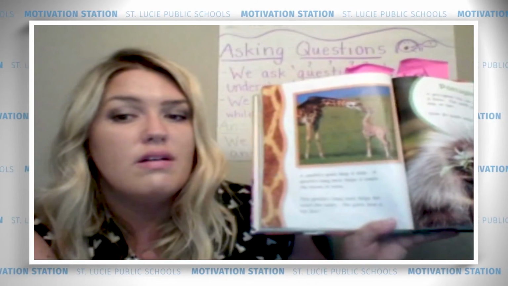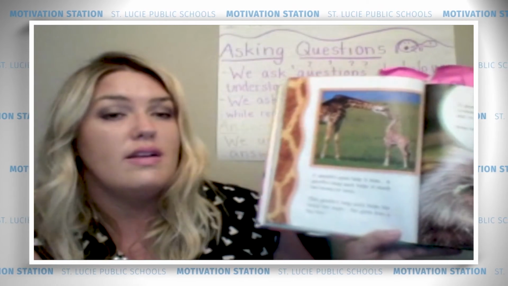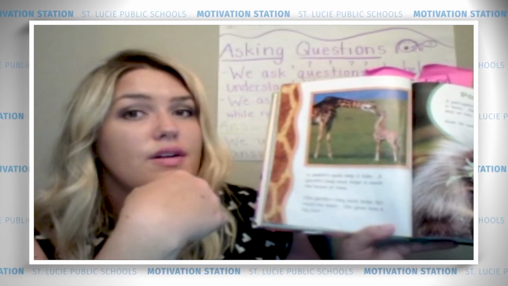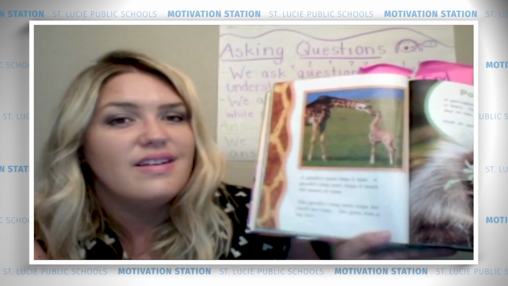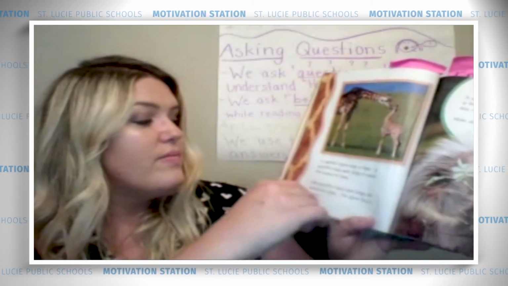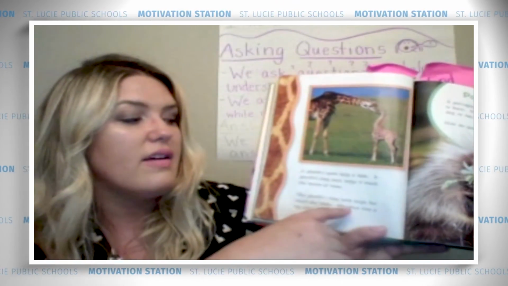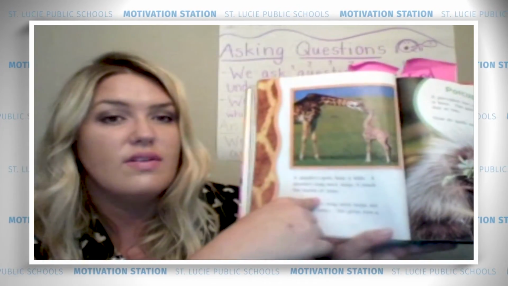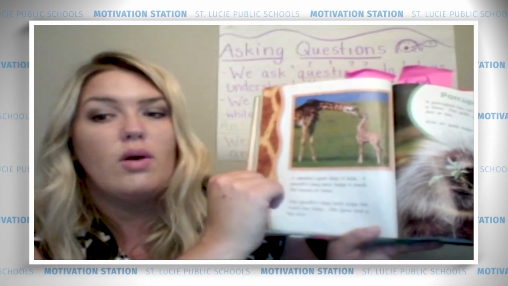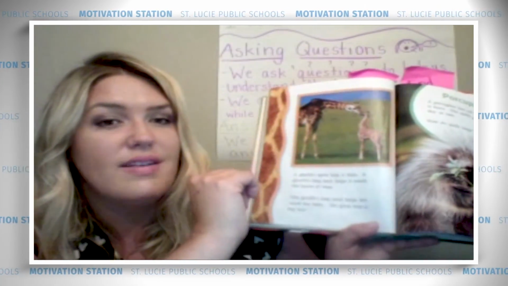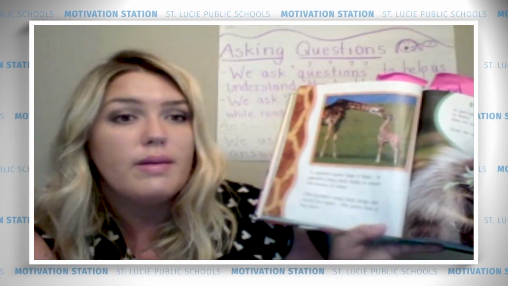Remember our wondering? Why does the giraffe have a long neck and spots? I wonder. Yay! So the giraffe has a long neck to help her reach the leaves of the trees. And it also has spots to help it hide. Awesome job!